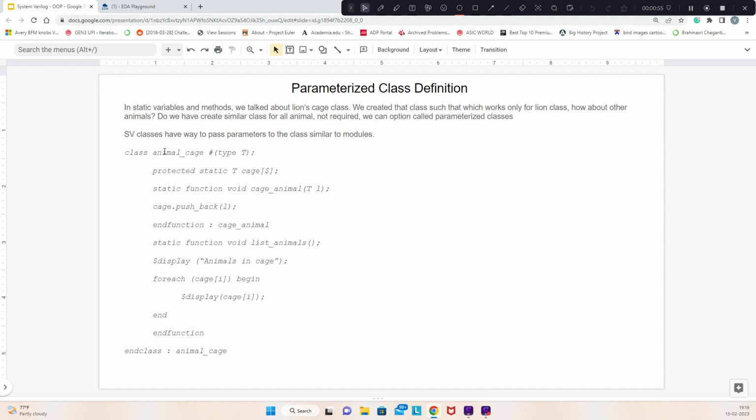Here we have created a class called animal_cage. Earlier we had lion_cage, now we have animal_cage, where we pass the type. This is a generic type, no particular type is passed here. Same as lion_cage, we have a protected static T type, capital T type cage queue. Now a static function void cage_animal.